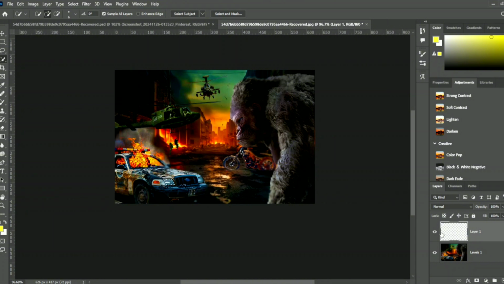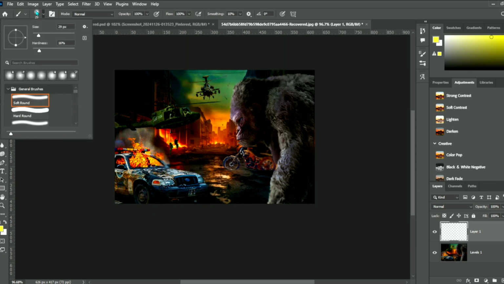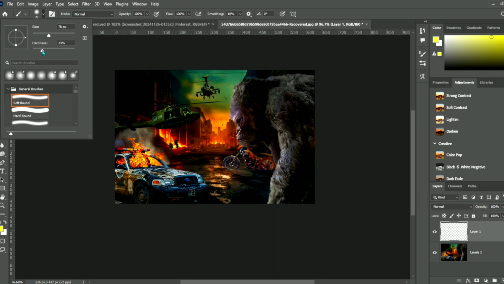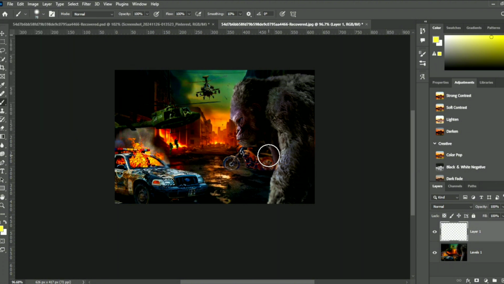So the next thing you do is select your brush tool, adjust it. What I'm using is soft round brush, so bear that in mind. Use the soft round brush. This time around you can increase the hardness as well, to 30 or anything like that. So you just click.